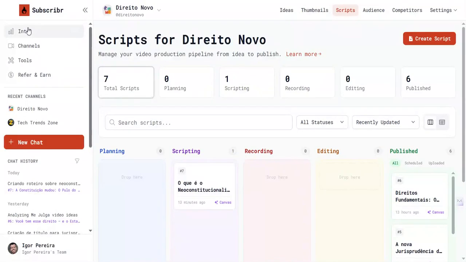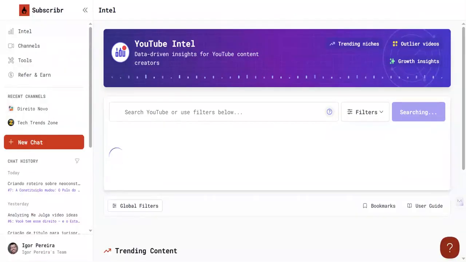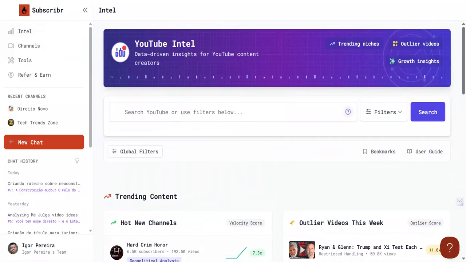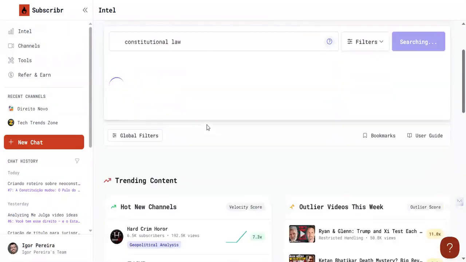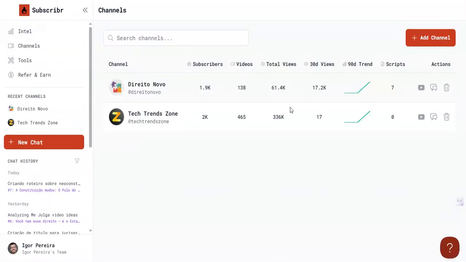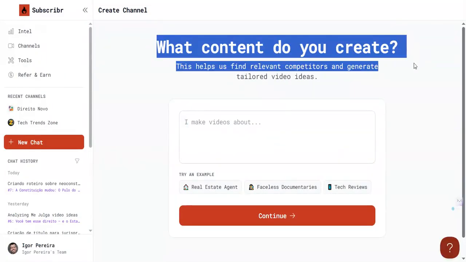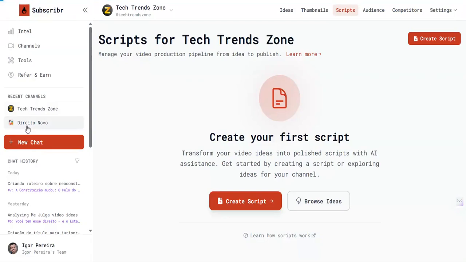And let's take a look at the tool. Here you have first a YouTube Intel where you can set the training content and search on your needs your training content. On channels, you can see the details of your channels, and you can also add a new channel. Pretty simple. Say what kind of content you create and add the URL of your channel, and it's done. You have a channel here, as you can see.